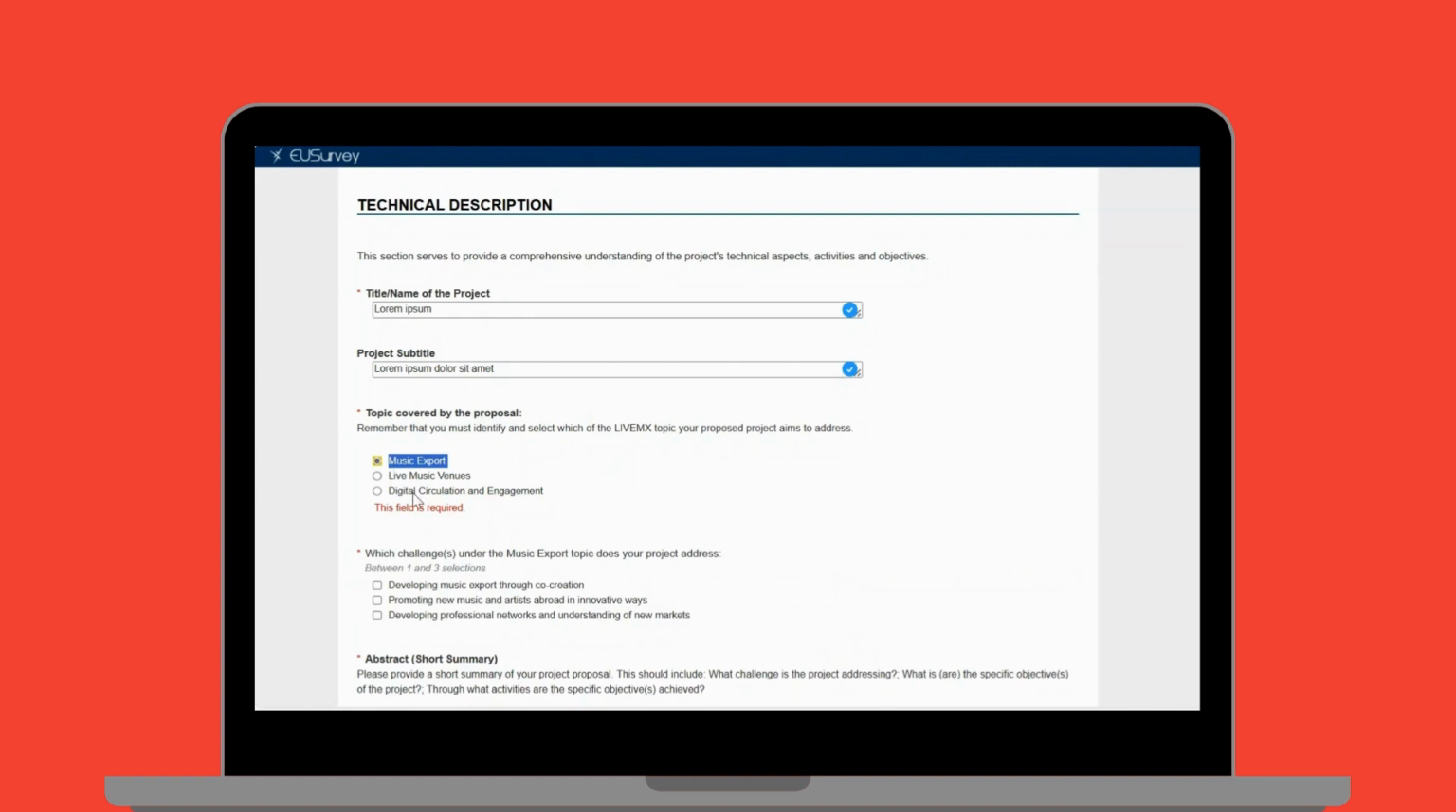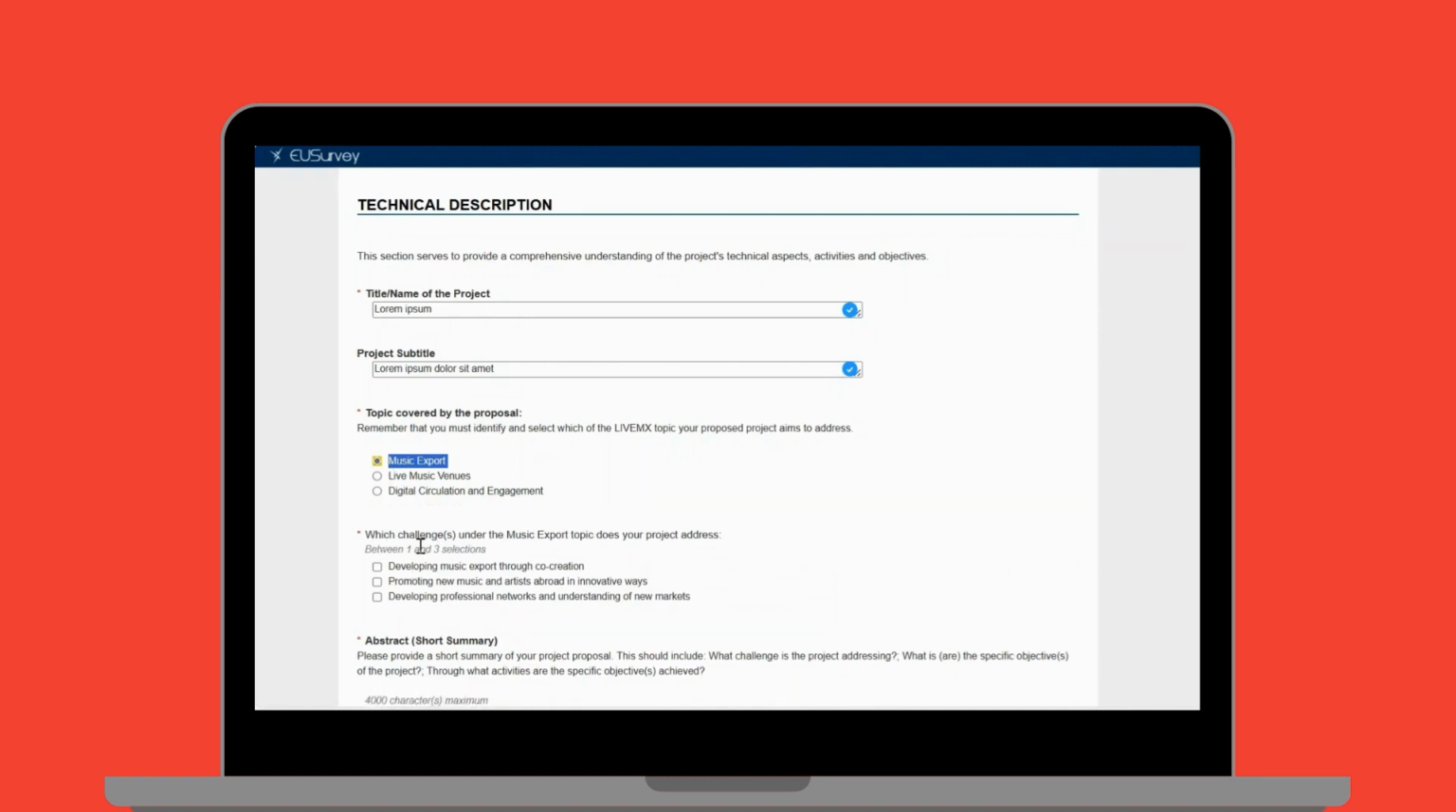What it does is it actually opens up a new question where you must identify which challenge or challenges your project aims to address under this topic. So we're going to select developing music export through co-creation and promoting new music and artists abroad in innovative ways. These are the challenges that we are saying that our project covers.